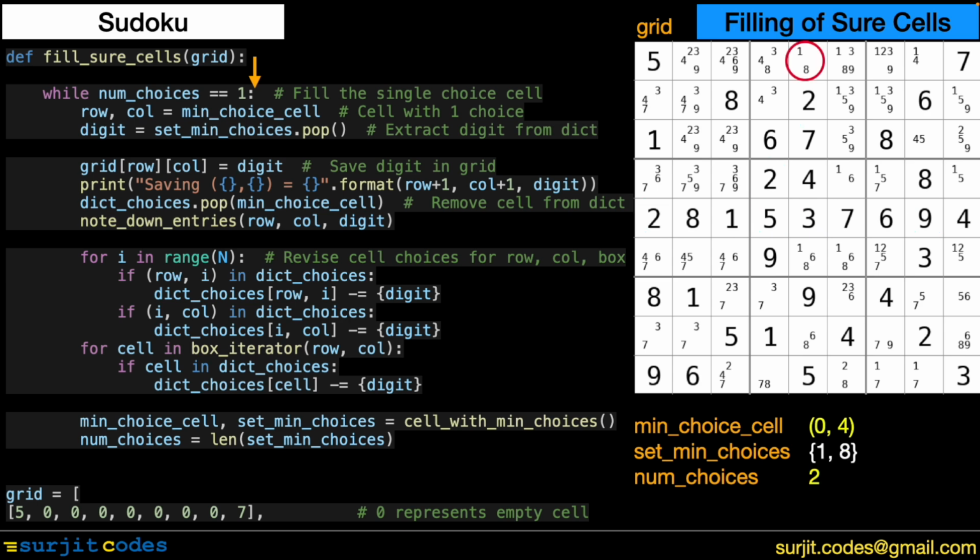Min choice cell is 0, 4 this time. The set of choices has numbers 1 and 8. So the number of choices is 2 and the loop terminates. Function fill sure cells ends. We return the grid, the min choice cell, and the choices allowed to fill it. We can apply some logic to continue filling these cells, but for now, we'll follow the depth first search and try both 1 and 8 for this cell turn by turn.